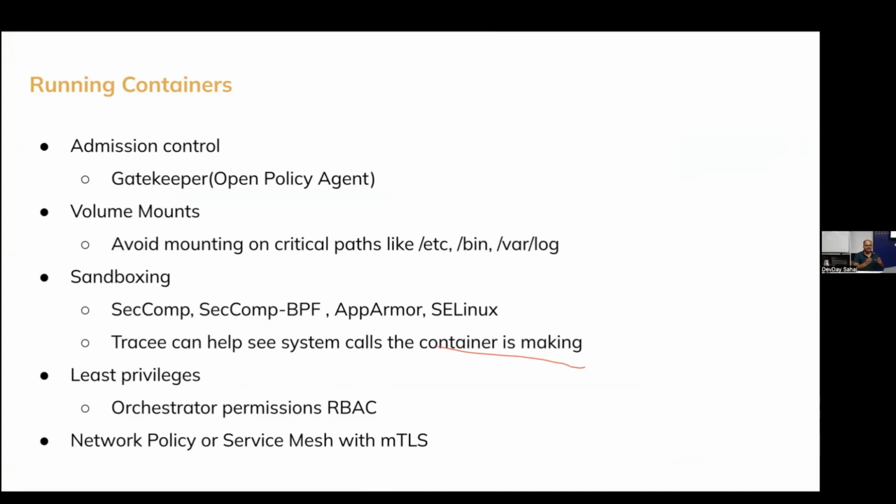Even if one container gets attacked or compromised, then all of the other containers on that host are also compromised, and then the cluster as well. So it just takes one bad container on your system. That is where admission control comes in.